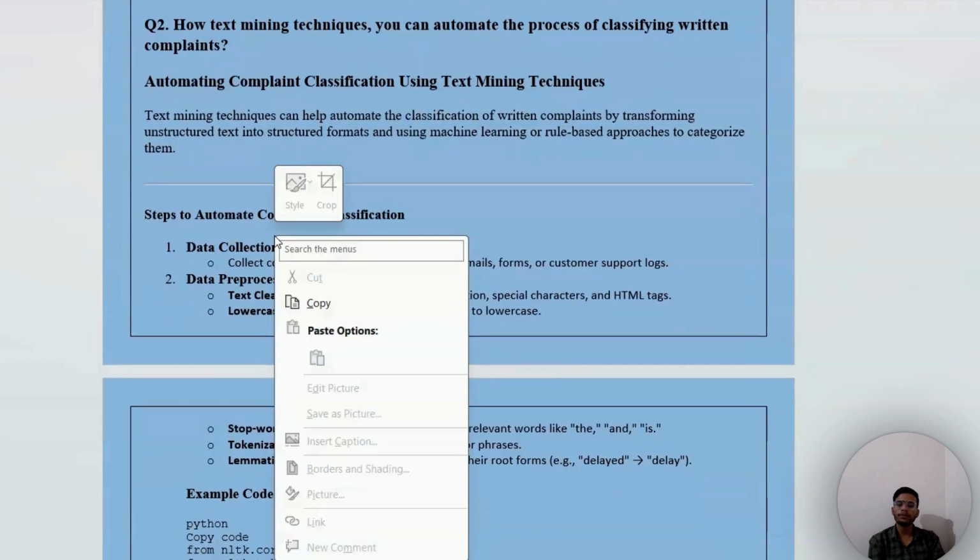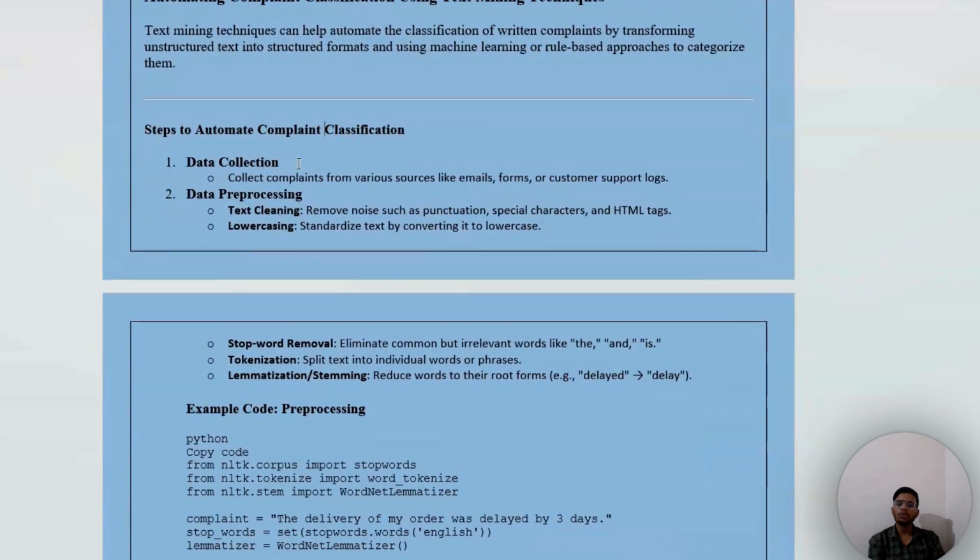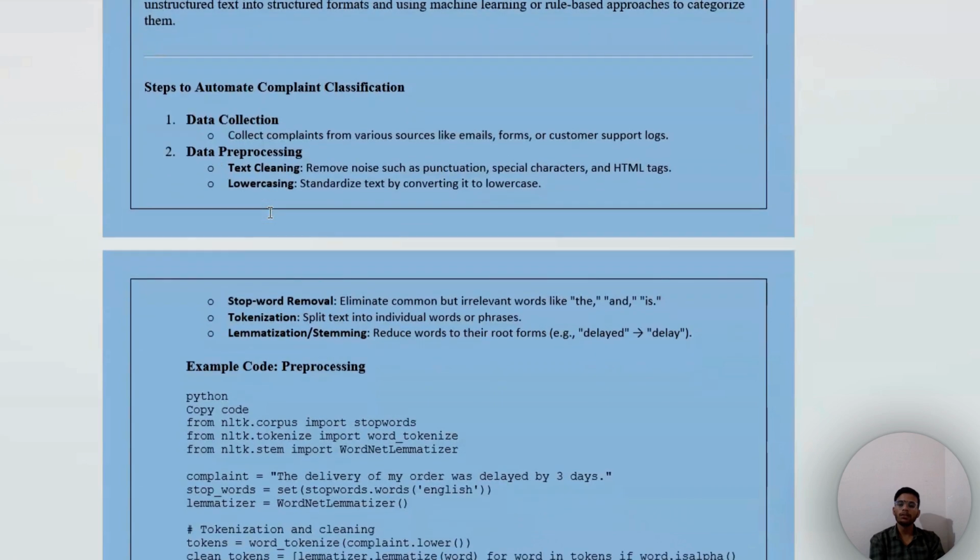Steps to automate complaints classification. Data collection. Collect complaints from various sources like email, forms, or customer support logs. Now second, data preprocessing. In data preprocessing, first is text cleaning. Remove noise such as punctuation, special characters, and HTML tags. Next, lower casing. Standardize text by converting it to lowercase.